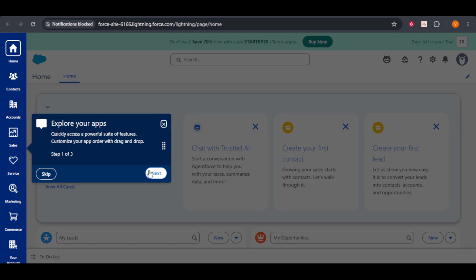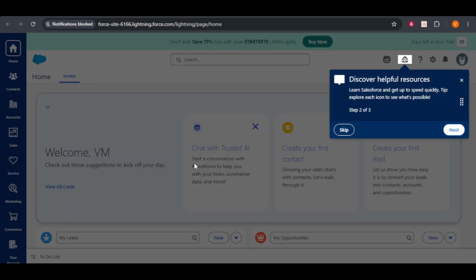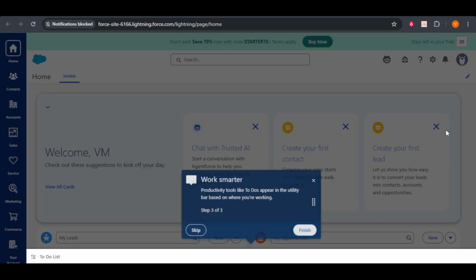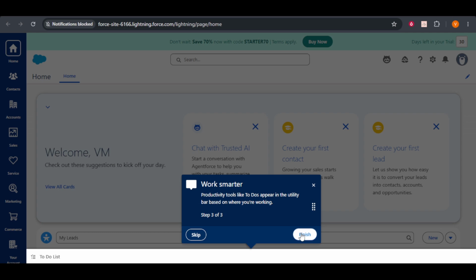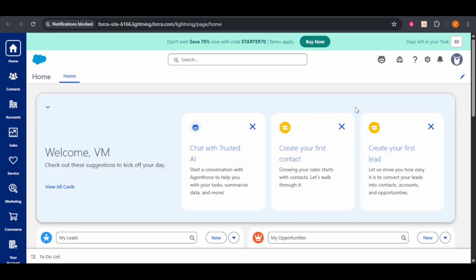While proceeding through the onboarding steps, take your time to read any instructions or prompts that appear. Salesforce might ask about your role, industry, or what you aim to achieve using their platform. This information helps Salesforce customize the dashboard and provide you with the tools that are most relevant to your goals.